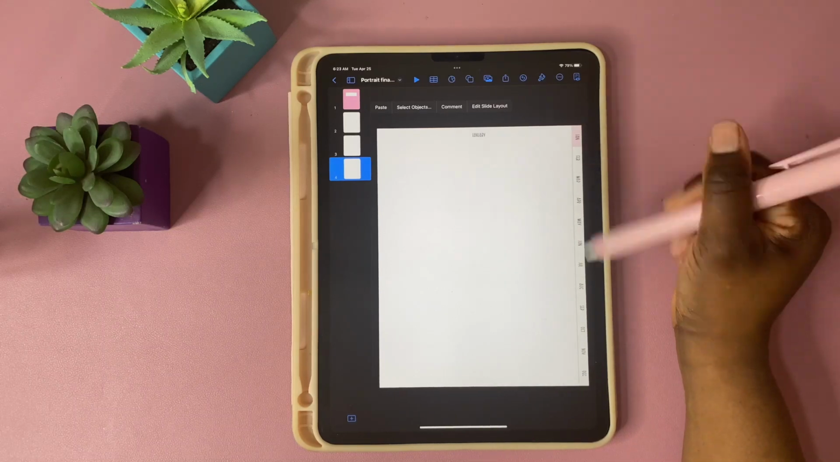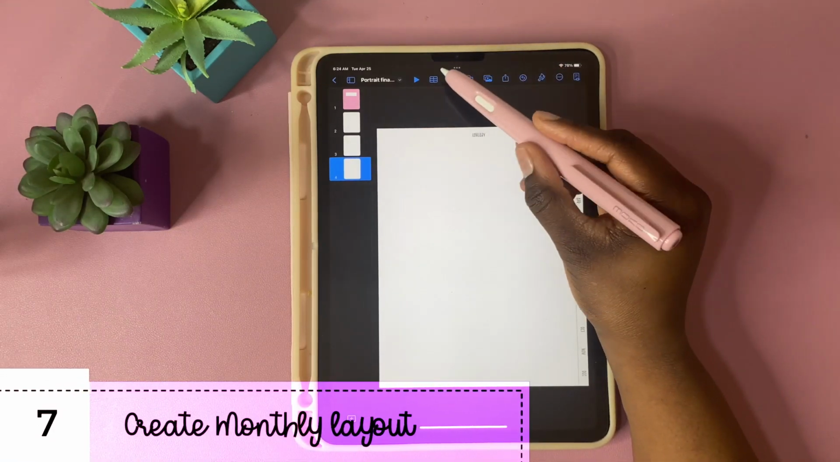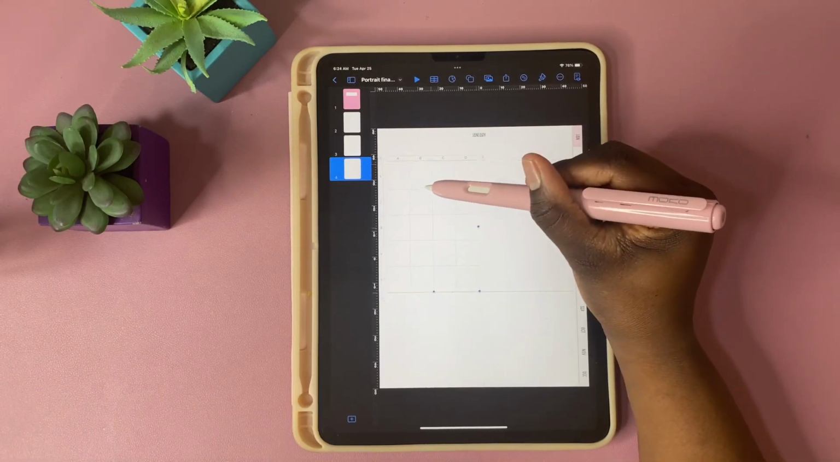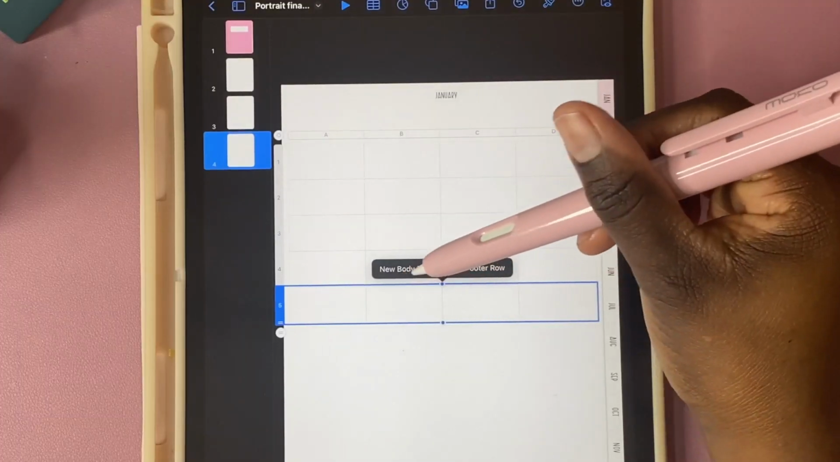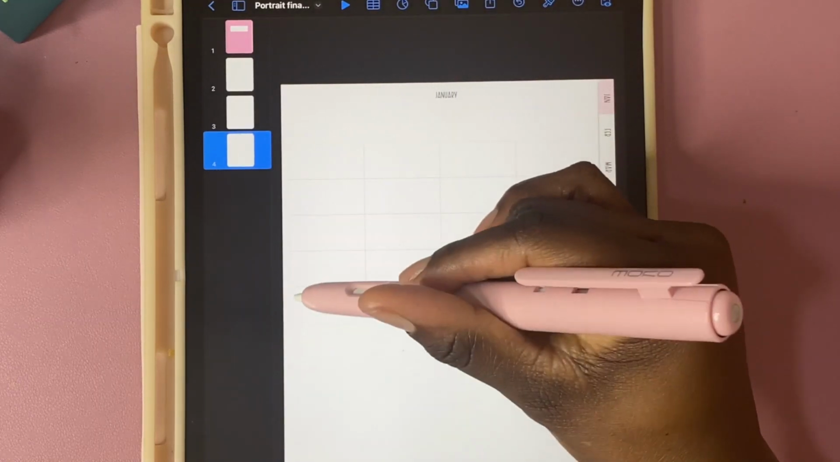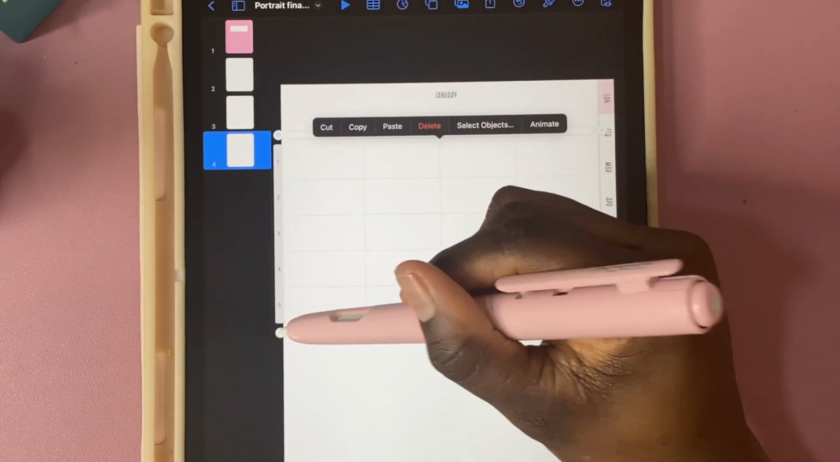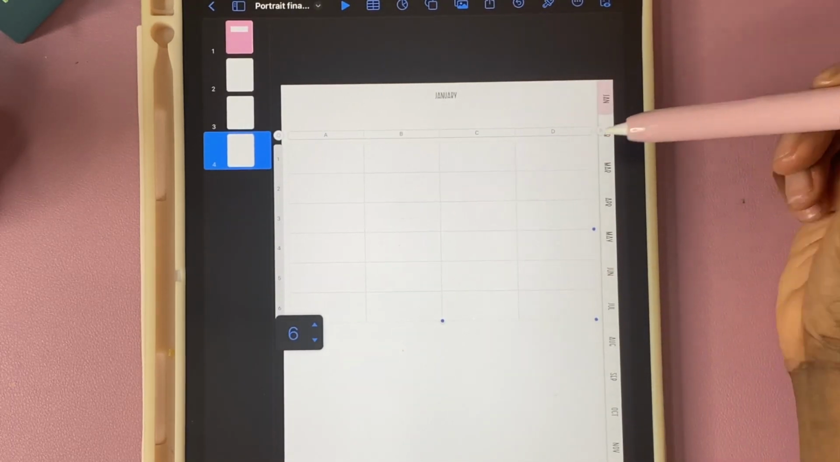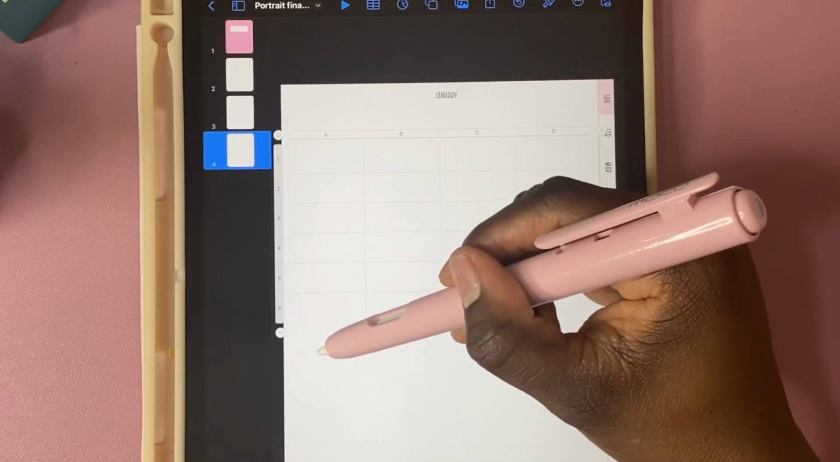Step 7, create a monthly layout. Near the play button, click on that table icon and click a blank table. We're going to add our monthly layout right on this January page. Select the table and click on the very bottom, those 3 lines, and you see a number pop up. We want to add 6 rows, okay?